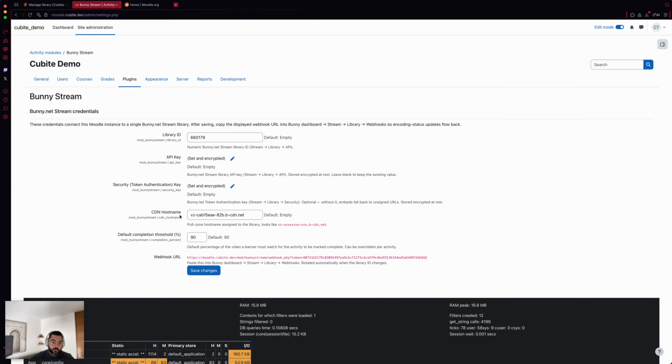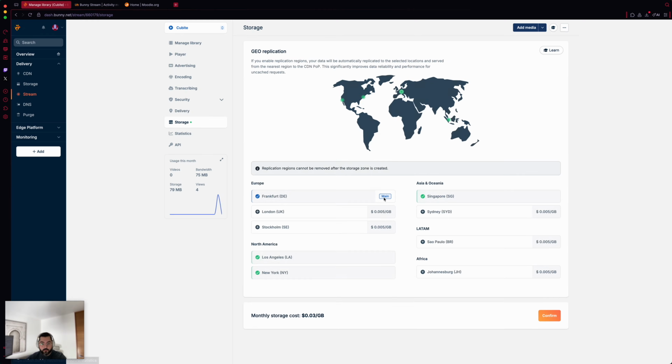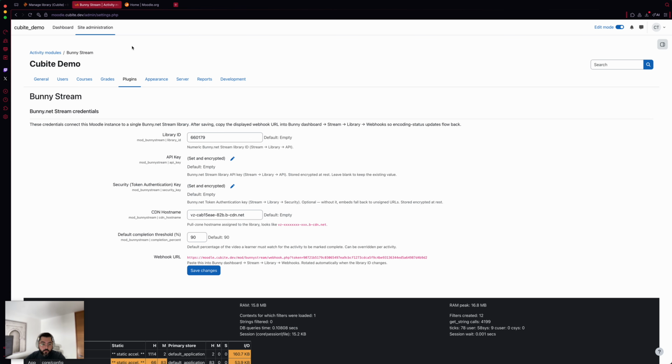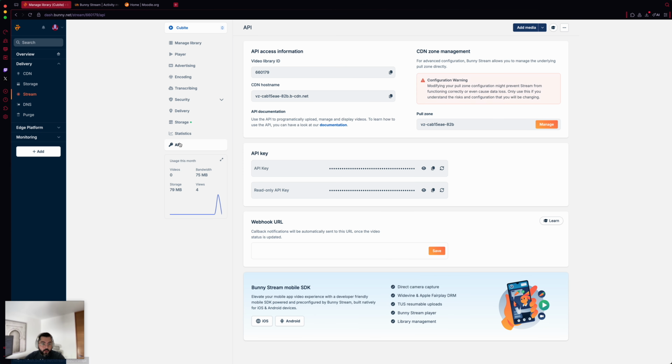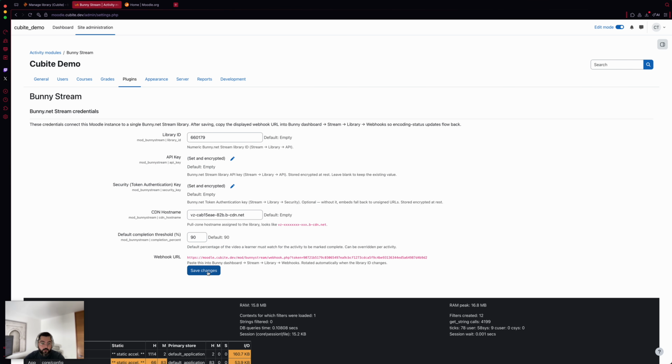And for CDN host name, as you know, all the video content goes to a CDN, and in the storage you can see where all your videos get hosted. So this will be close to the user, and that's why the amount of time it takes for them to download your video on their browser and see the video is reduced. If you go to the API section, CDN hostname, copy that from there and drop that here.